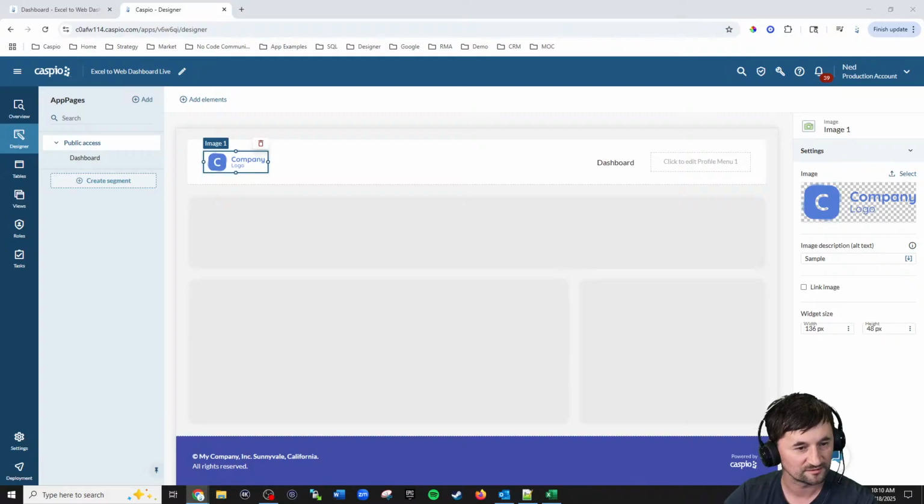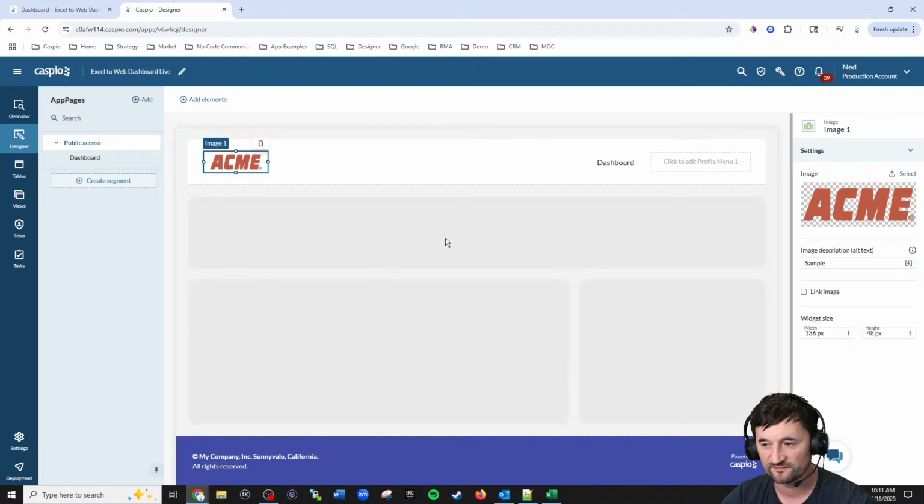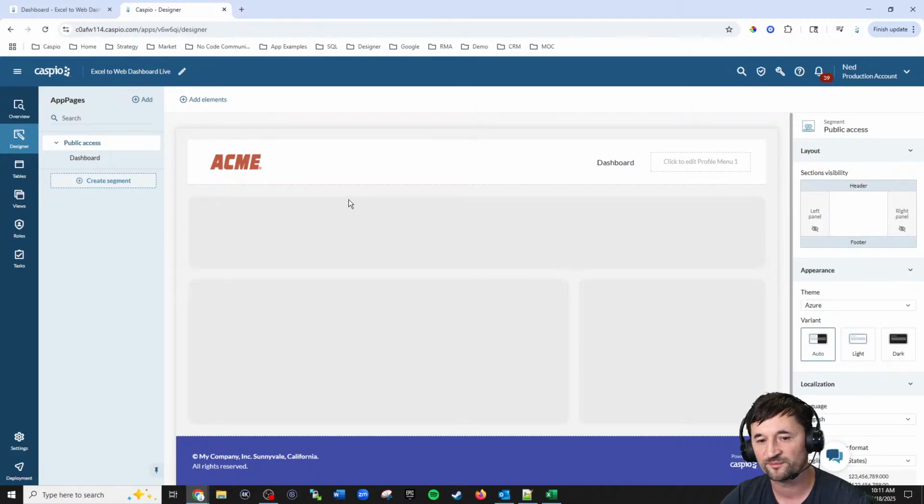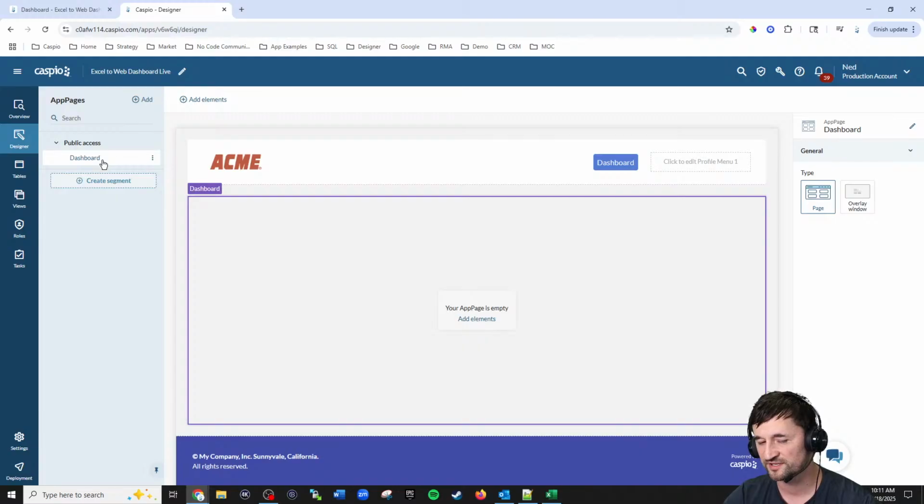Here it is. So I have, again, this fictitious logo, Acme, that I will add into my application. Now, if you have your own company logo, of course, you can include your own company logo here. And now under dashboard, which is the app page that I have, we will proceed to build out all of the filter forms and all the charts.